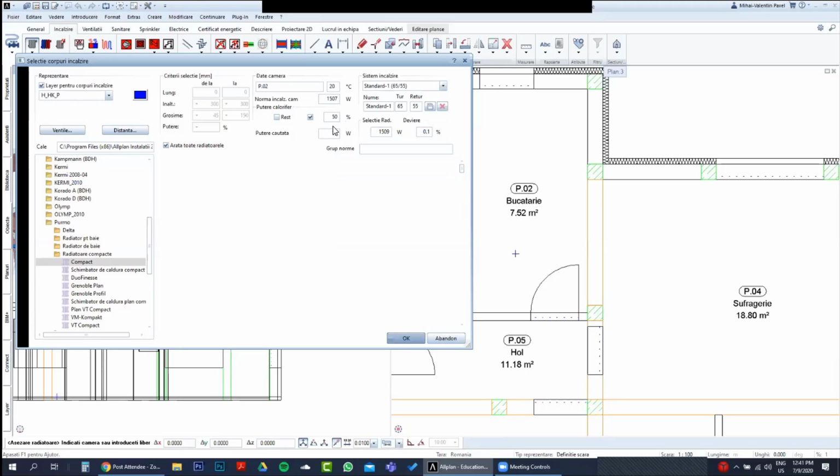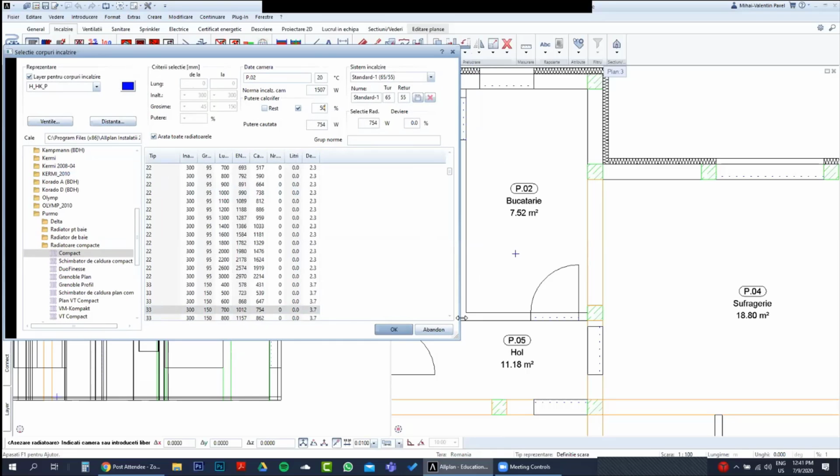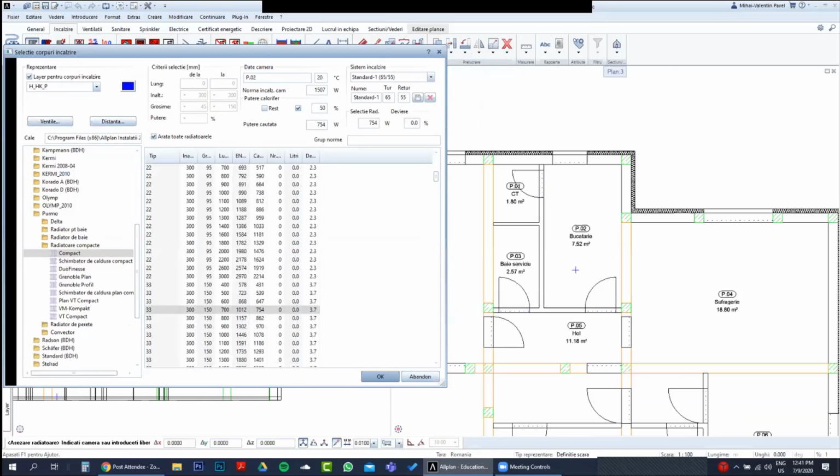50, okay? What's that supposed to mean? It's supposed to mean that your radiator is going to cover only half of your heating demand. And that means that you are going to put two radiators, okay? So for example, if in this room I want to put two radiators, it's normal that I need to cover only half of my heating demand for this room with one radiator, okay?